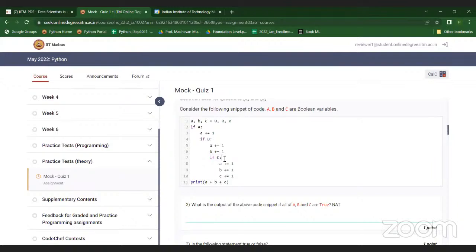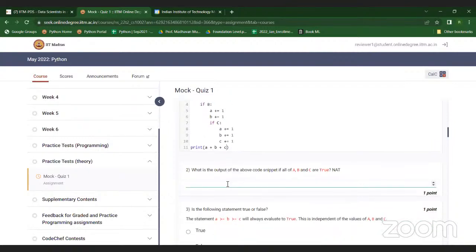If C, since C is also true, A will be incremented by 1. So A will become 2 plus 1, 3 now. B will become 1 plus 1, 2. And C will become 0 plus 1, 1. So A is 3, B is 2, C is 1. A plus B plus C will be 3 plus 2 plus 1, which is 6. Clear?